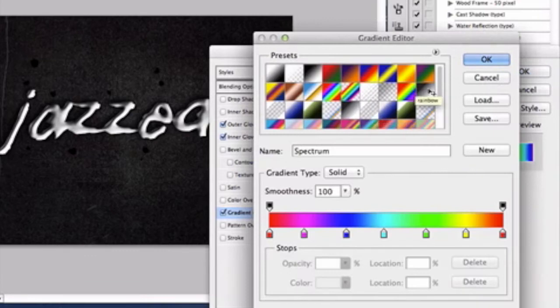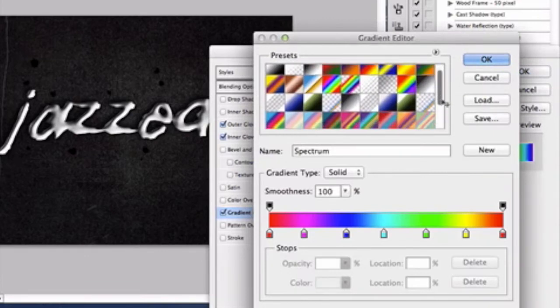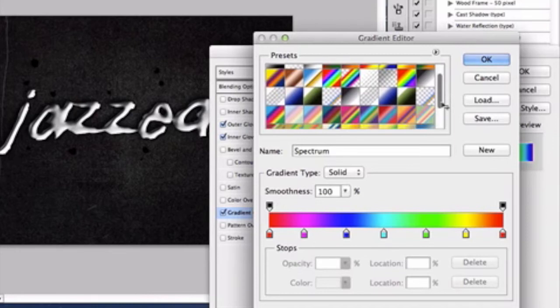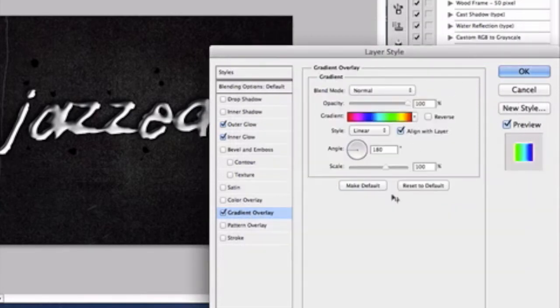Now this rainbow one is automatically in Photoshop. I'm 100% sure on this one as well. If it's not, you'll need to go to your presets and load it into Photoshop, but I know it's there. That's how I got it. It's going to be this one right here. Click that. Click OK. You're going to have a 180 degree angle on that one, and all the rest is the same.